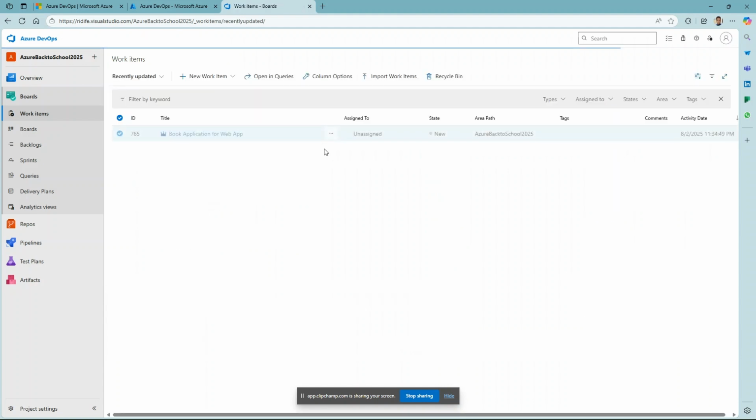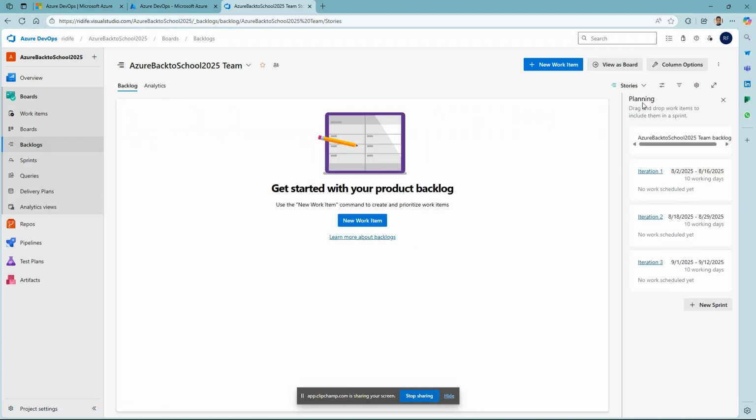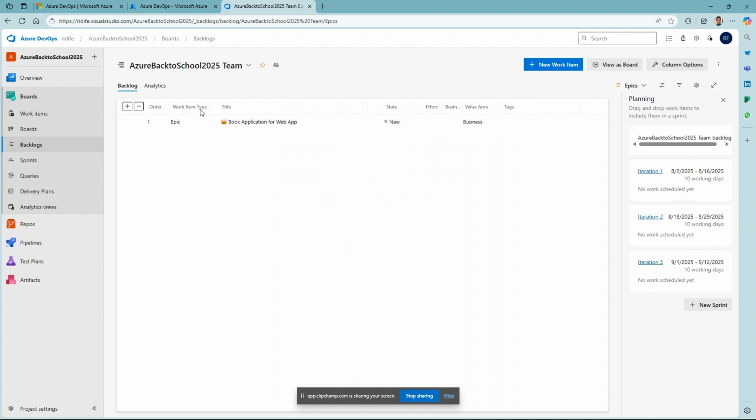So we have an epic, this one. The most interesting part is how Azure Boards does the work breakdown structure between epics, features and user stories. As you can see, if I go to backlogs, for example, and after that I change the view to epics, this one, as you can see, we already created an epic, and if we click the add, there is information that we can add features.